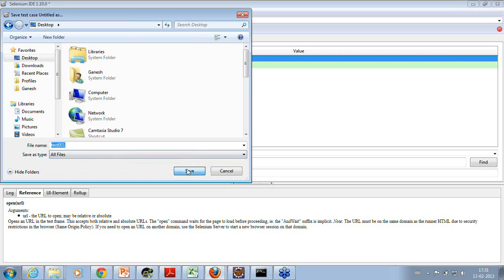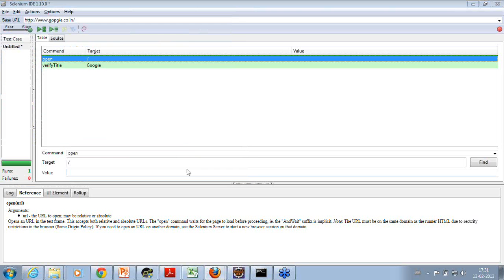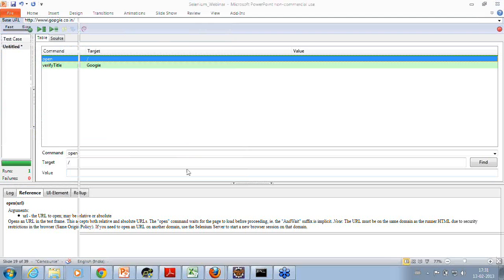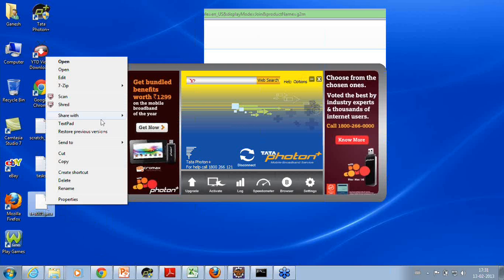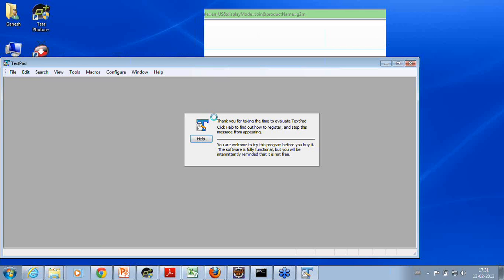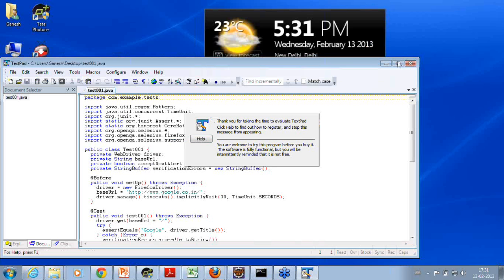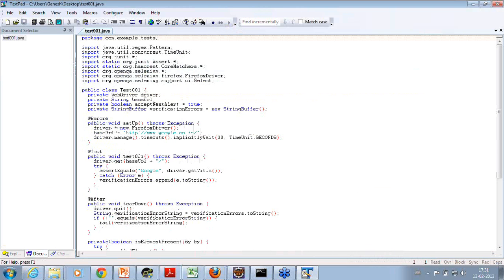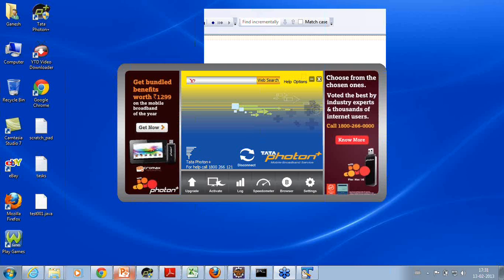okay, go to save this and go back to this, edit it using, let's say, TextPad. Okay, so if I were to do this, you can see it has recorded the whole script as Java, which is compatible with the JUnit 4 framework. Okay. All right. So let's move back to Firefox IDE.